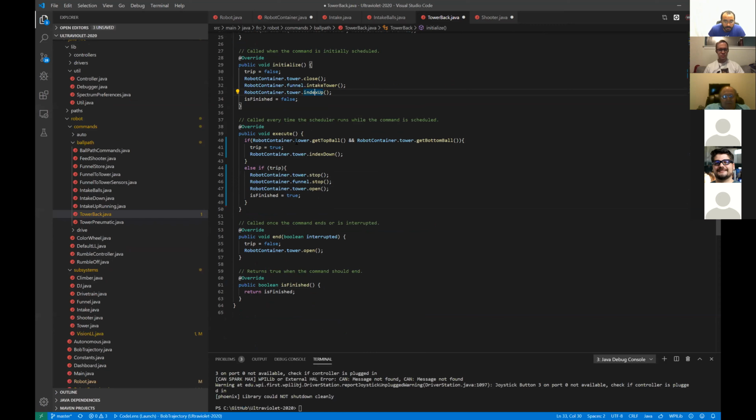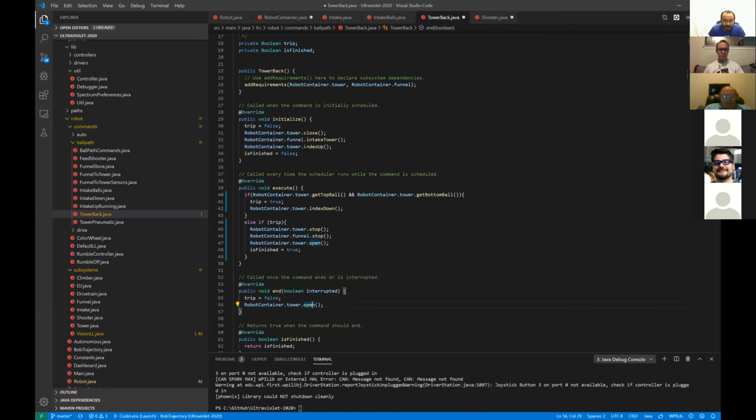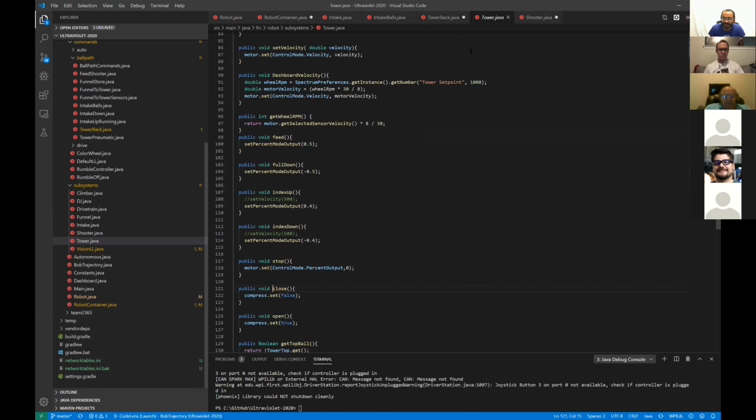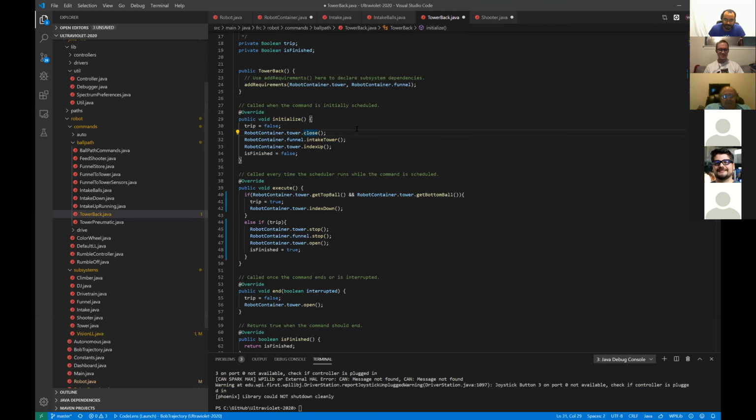And then at some point, but is open and close not set correctly? Is close open? That's interesting. Did they write this? Did we never fix that? Set false. I'd have to double check that.